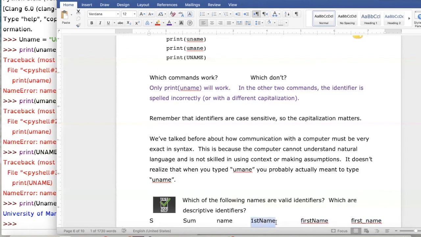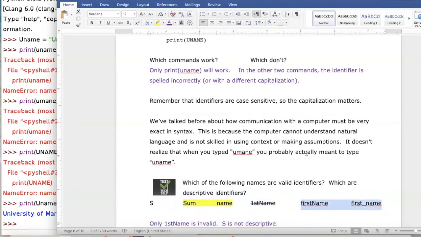I'm going to put a big X through the first name. Remember, that's the one that's not valid. And then I'll highlight the ones that are good. So we wouldn't want to use the capital S because it's not descriptive. It would compile and Python would be happy to allow you to use it. It just wouldn't be a great choice if you were collaborating with other people.